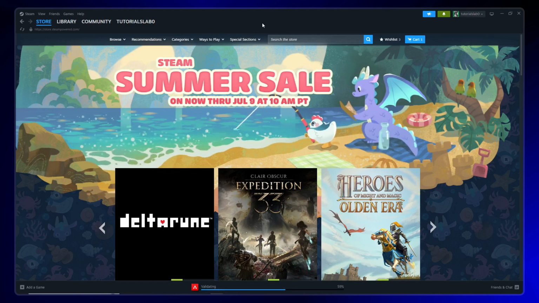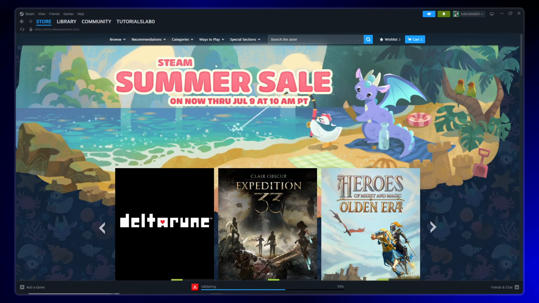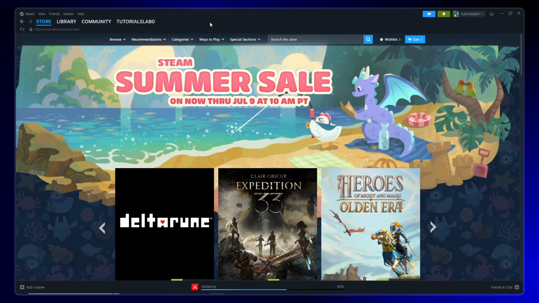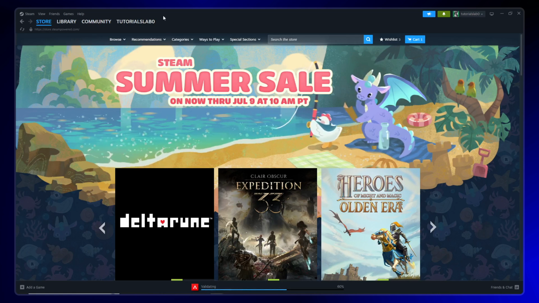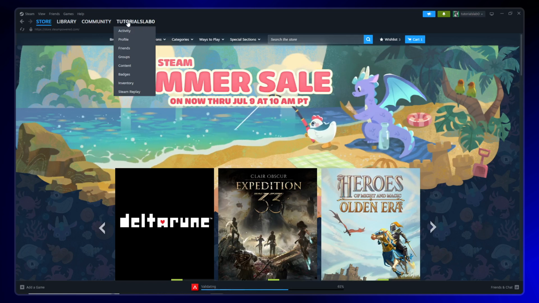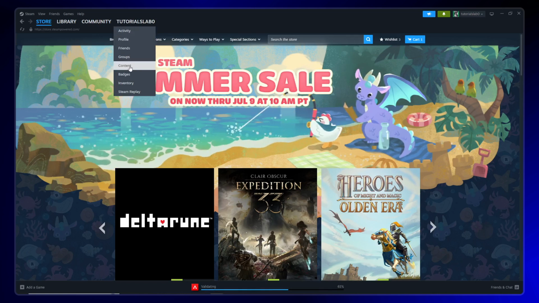First, you'll want to open your Steam application on your computer and log in with your credentials. Once you're logged in and on the main Steam interface, direct your attention to the upper left corner of the screen where you'll see your username displayed. Hover your mouse over your username to reveal a drop-down menu with several options. From this menu, go ahead and click on Content.